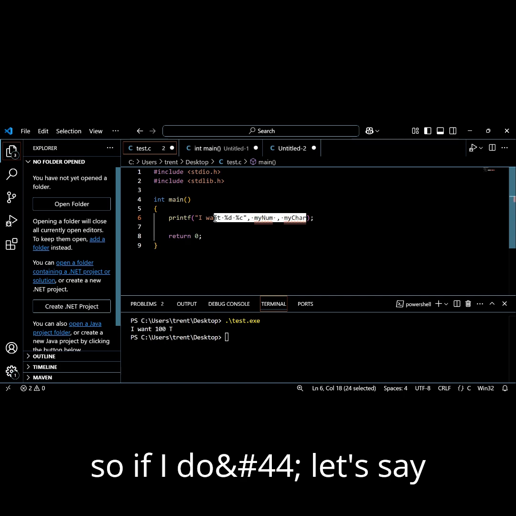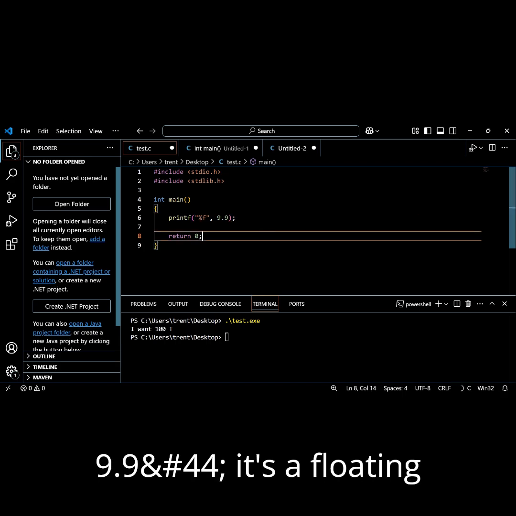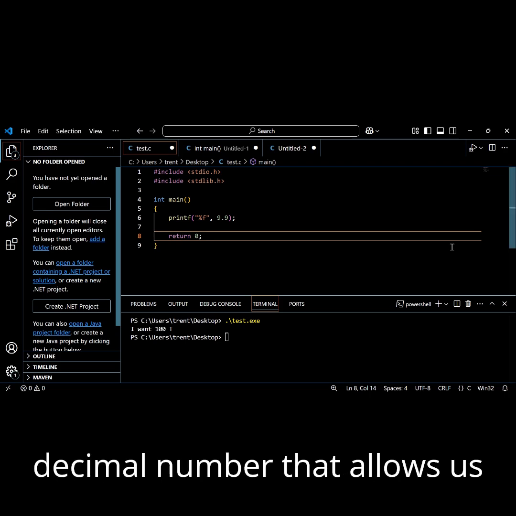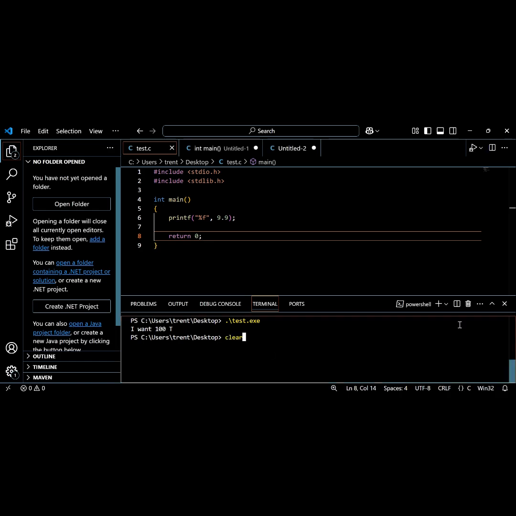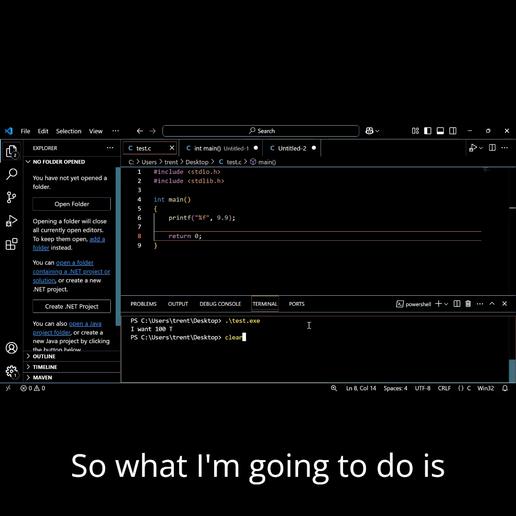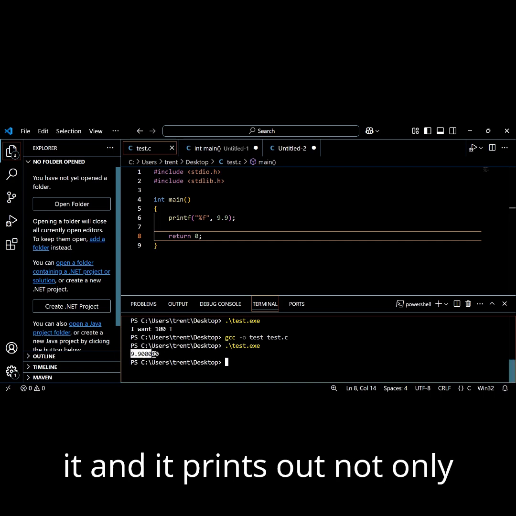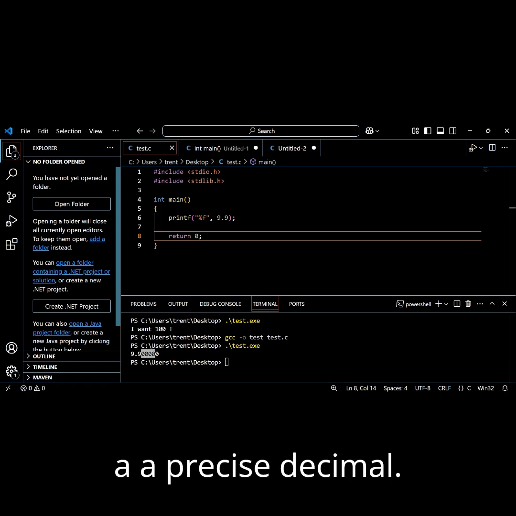So if I do, let's say, %f, and I do 9.9, f stands for floating point number. So it's like a double. It's basically a decimal number. It allows us to print out a decimal. So what I'm going to do is recompile it. Now I run it, and it prints out not only 9.9, but prints out to a precise decimal.